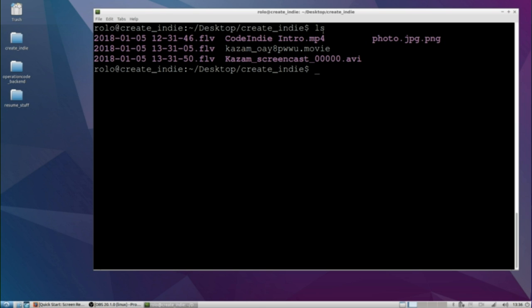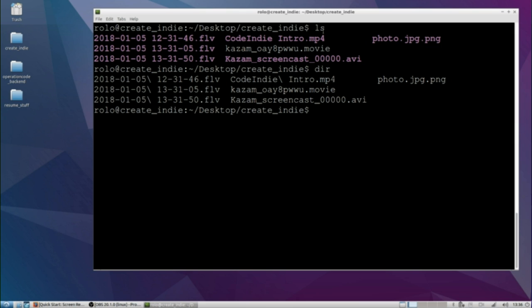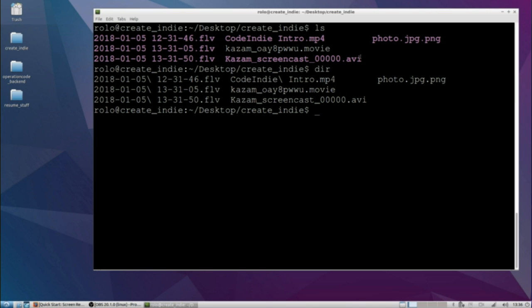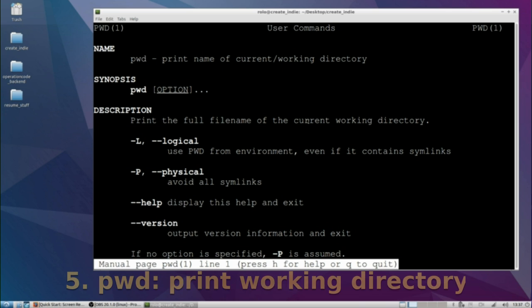So to list the contents of the current directory that we're in, we can type ls. That's it. You can also type dir, which is the Windows equivalent. You can see that the color thing isn't aliased here, so I'm not getting my nice color formatting. So that is ls. You can also type, well, let me show you the manual page. pwd to print your working directory, which is our current path.